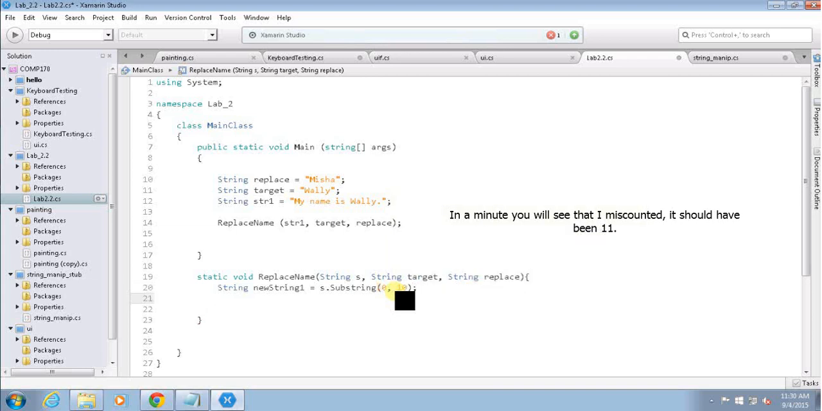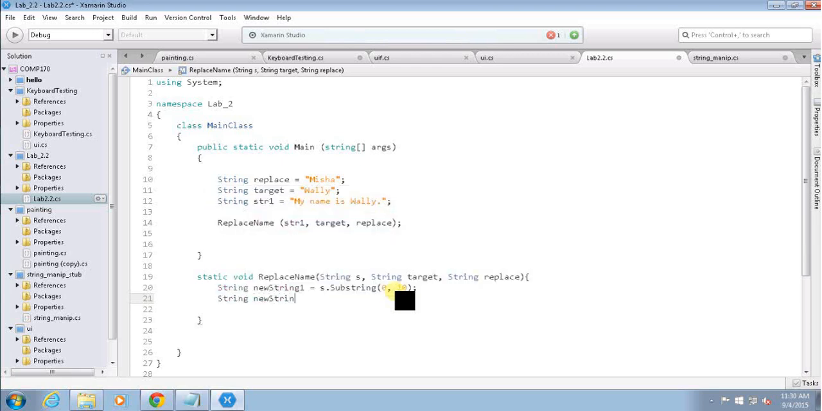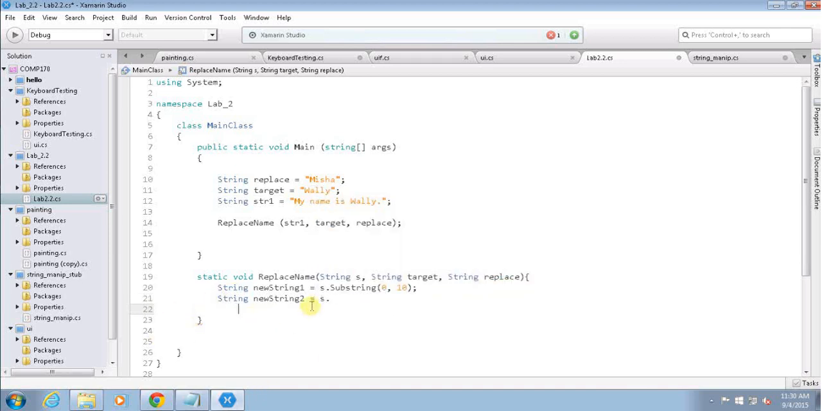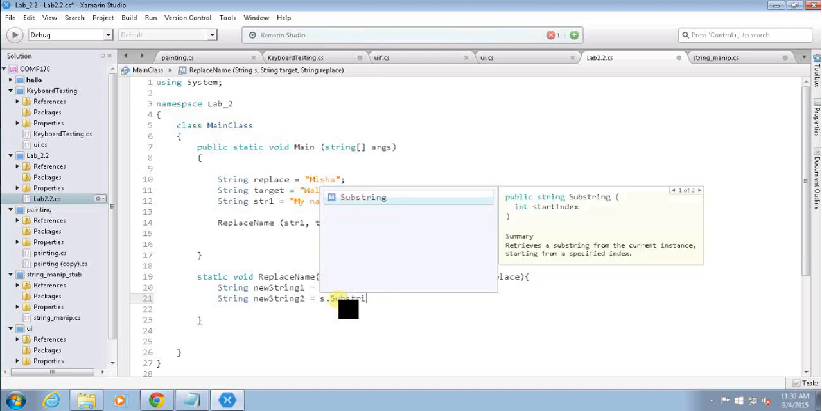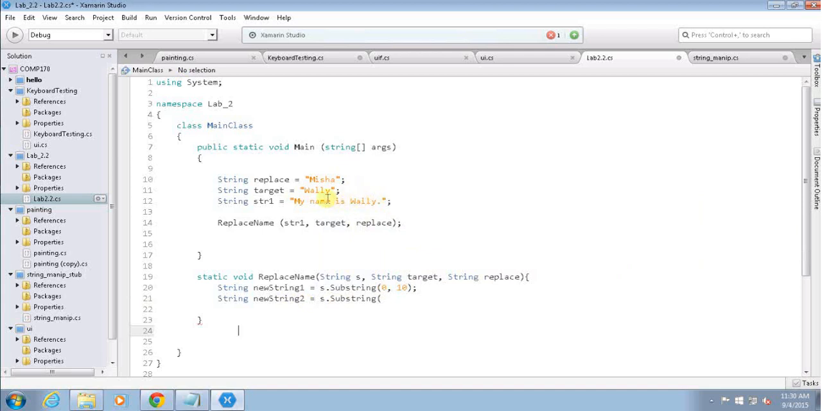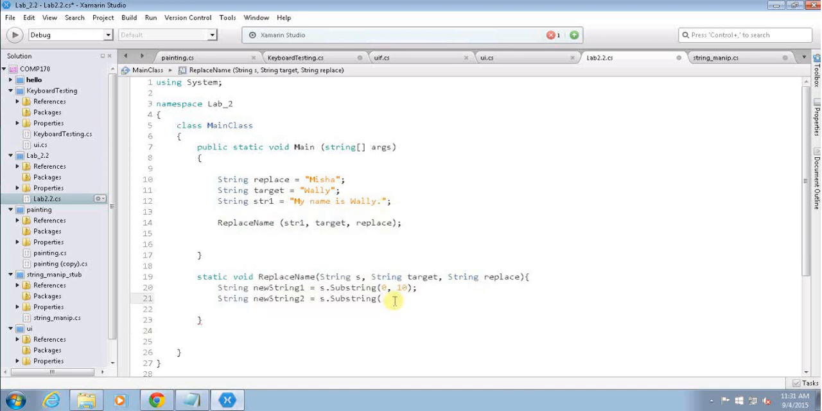Okay, and now I want to create another string, which will be the ending. New string 2, taking in the same variable, actually substring. Okay, and now the parameters for this one will be starting, I wish I had counted this before this tutorial, hold on, 1, 2, 3, 4, 5, 6, 7, 8, 9, 10, 11, 12, 13, 14, 15, 16. Okay, so it's going to end at 16.